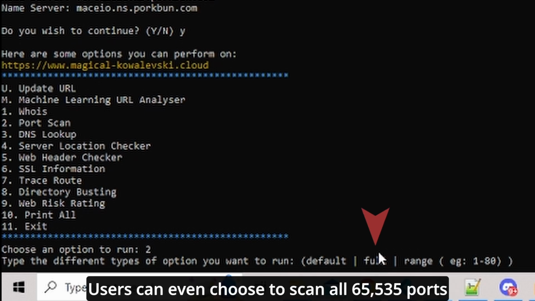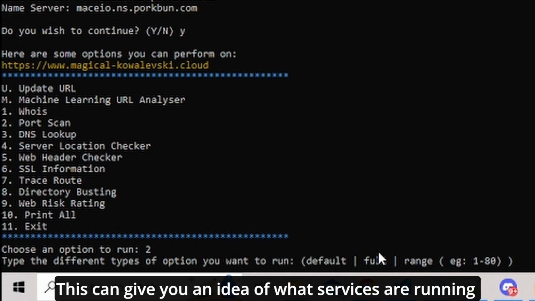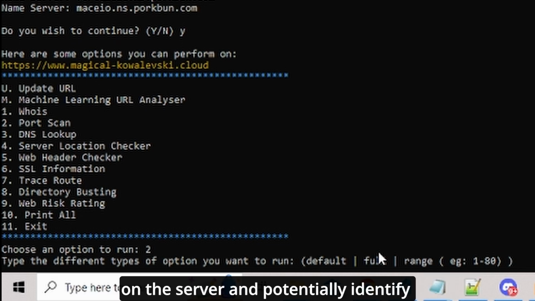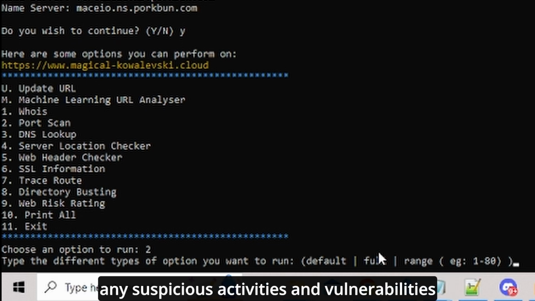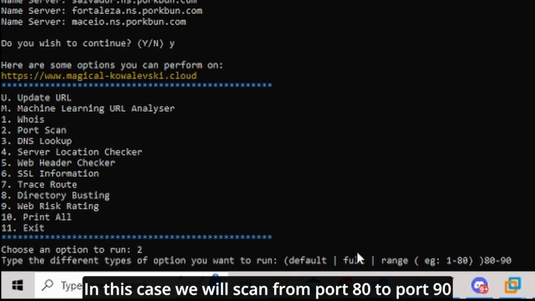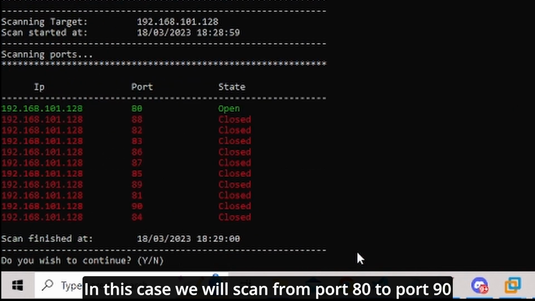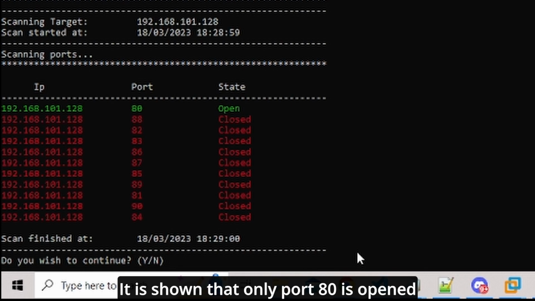Users can even choose to scan all 65,535 ports. This can give you an idea of what services are running on the server and potentially identify any suspicious activities and vulnerabilities. In this case, we will scan for port 80 to port 90. It is shown that only port 80 is opened.